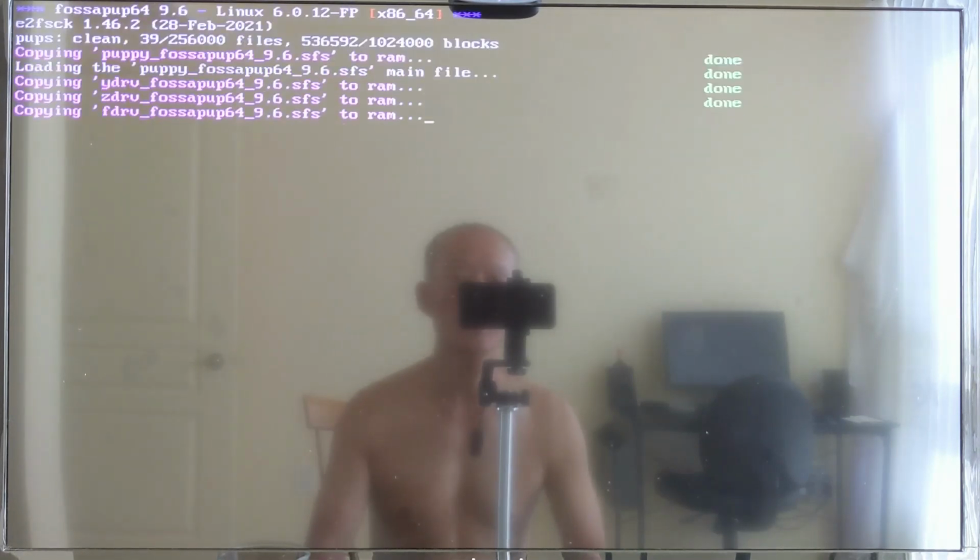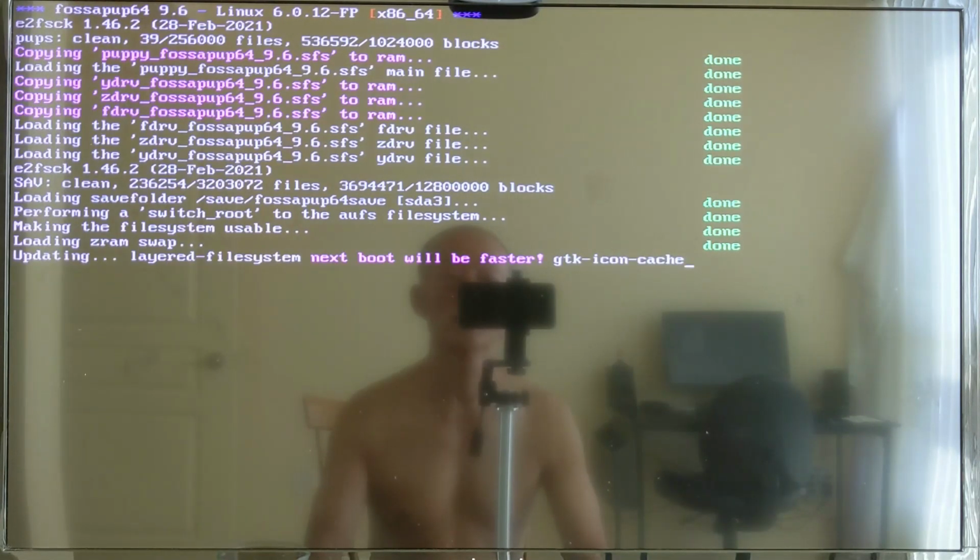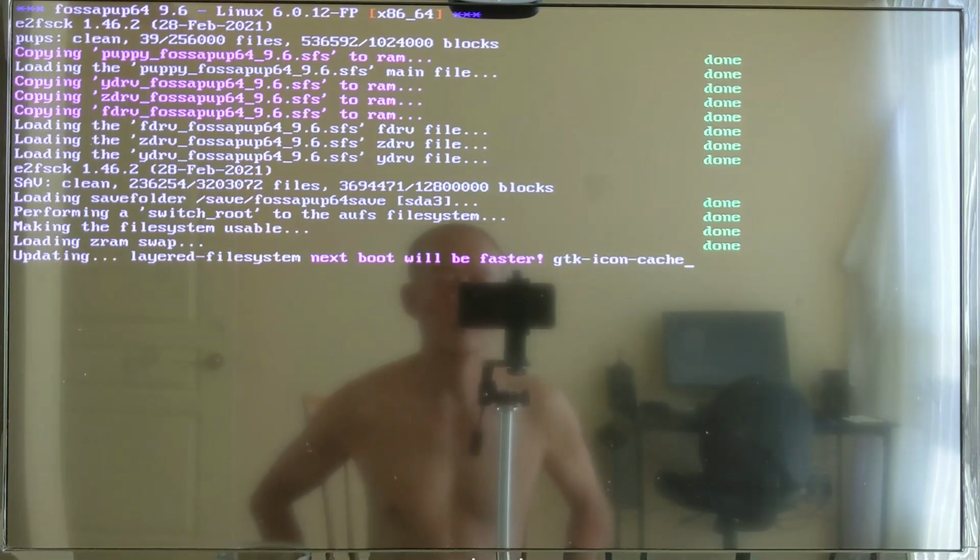So we're gonna get into fossapup64 again, CE4, and then it's just initial save. So next time it's gonna be faster, which is normal.